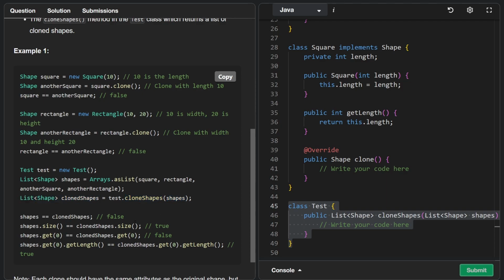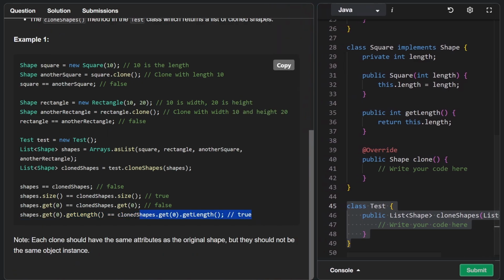And to confirm that we got a deep copy, the list references should be different. The size of both of them should be equal though. And for every single item in both lists, the items themselves should be different. The references should be different. They should be different objects, but the attributes of every single one of those objects should be exactly the same. So that's what you can see is being tested here.